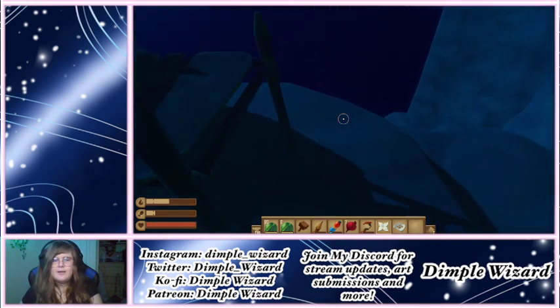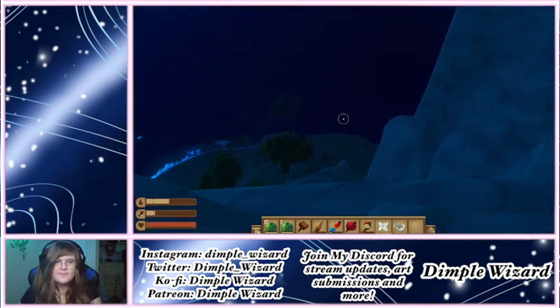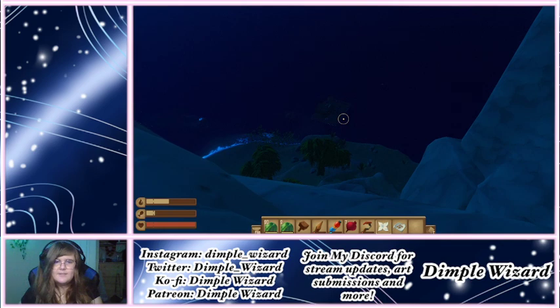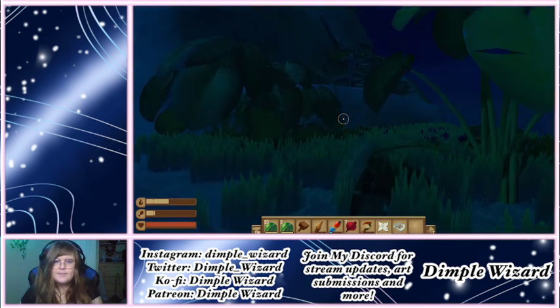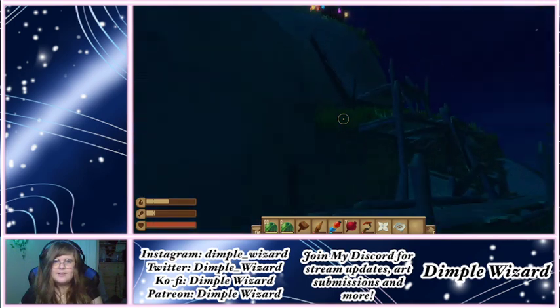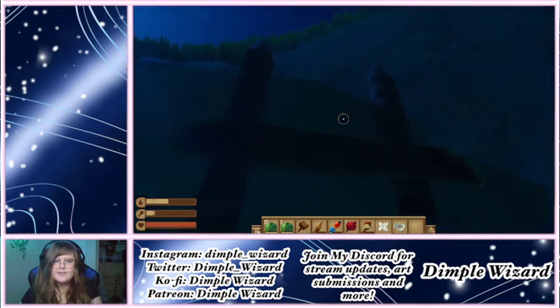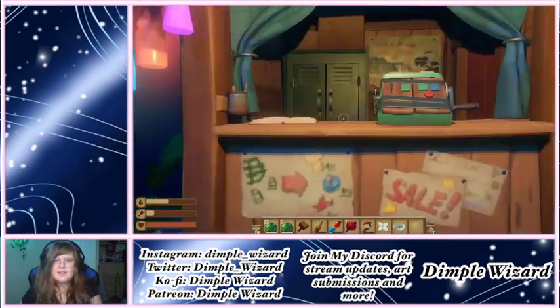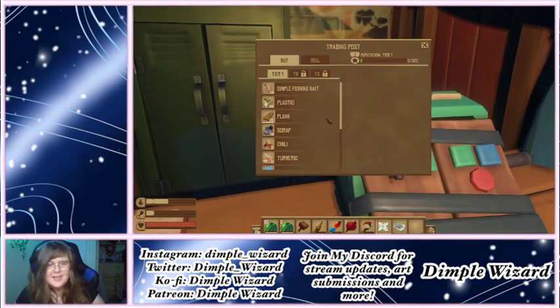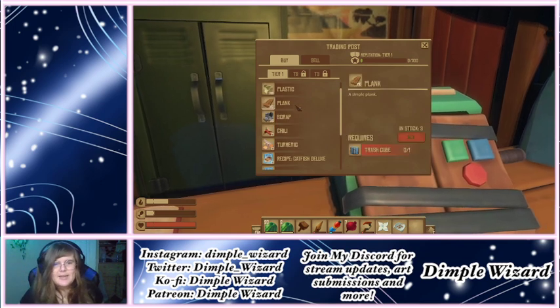Oh, look at how small our raft looks. But it is true that I forgot some of these back here. So I'm getting those right now. Yeah, how dare you. The audacity. Egg, I need money to buy funny things, like a horn. Oh, I could buy wood.